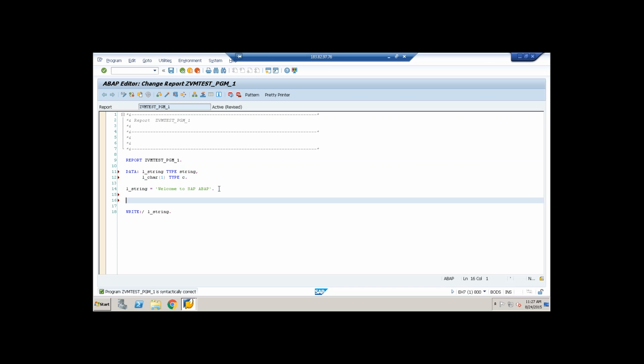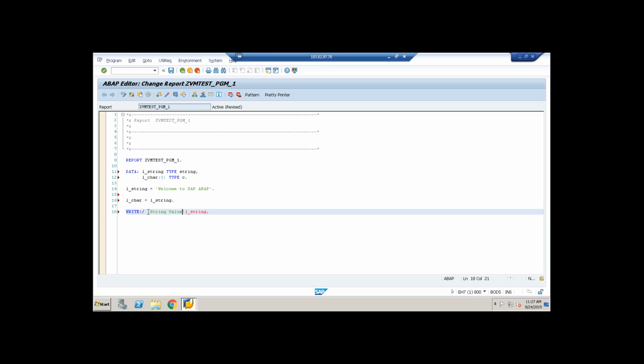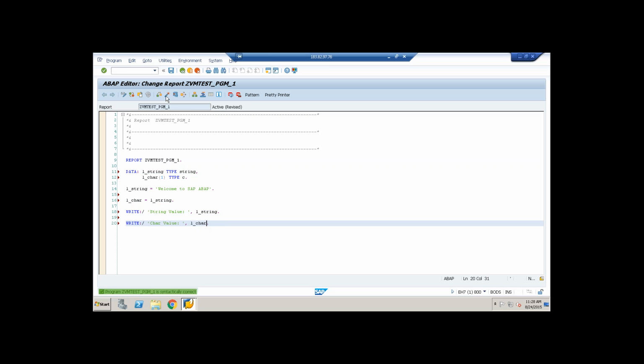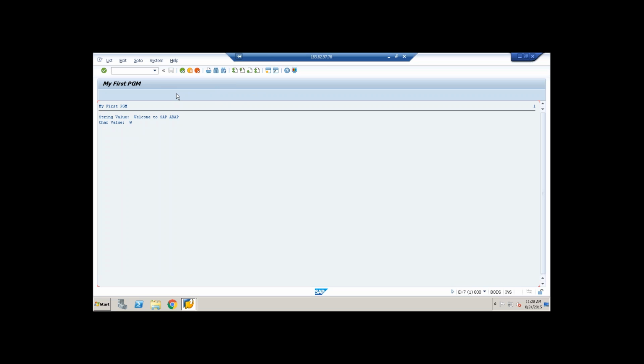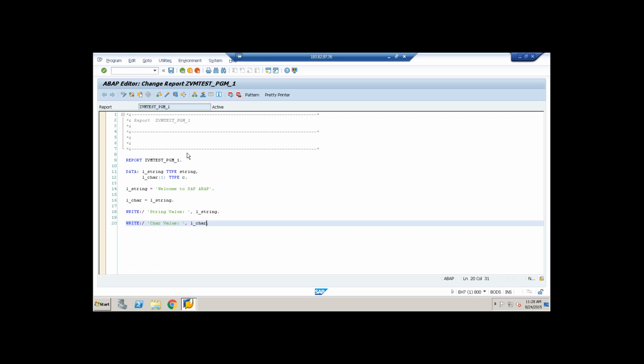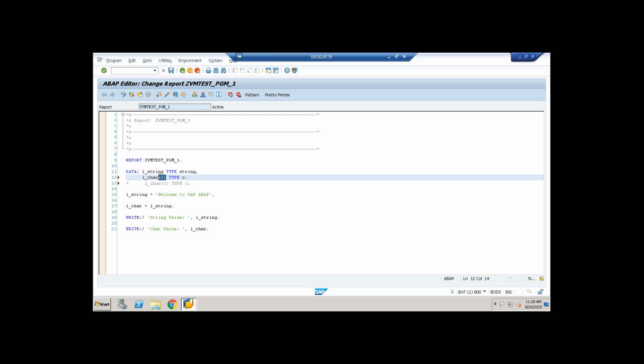So what I will do now, I will also pass the string value to char, L underscore char. Now we will print the string value just to show you the output, and then the char value. See, it is showing only the first character because it can hold only one character, right? Now I will take out this line, comment it, and remove the explicit declaration I had given. I will activate and execute.